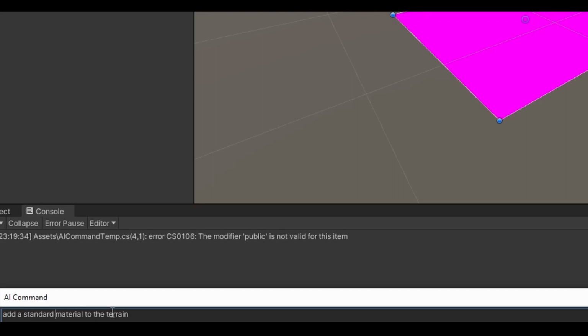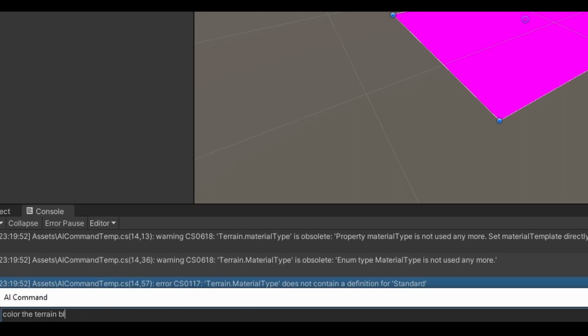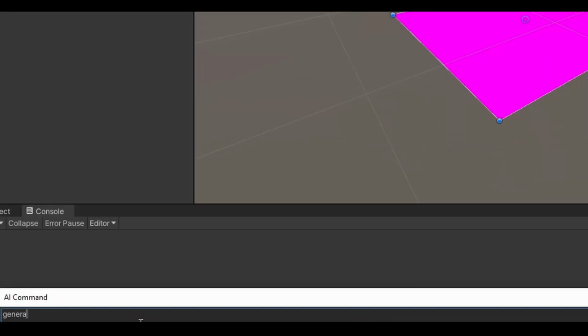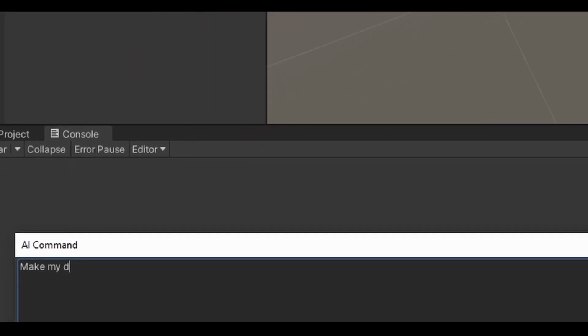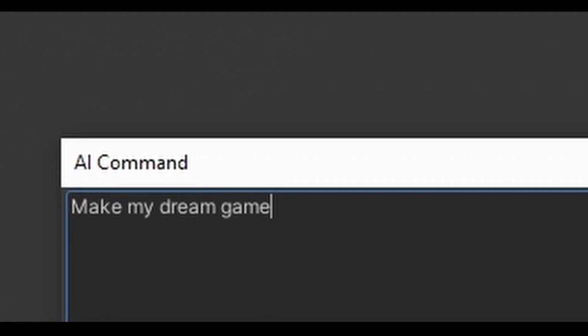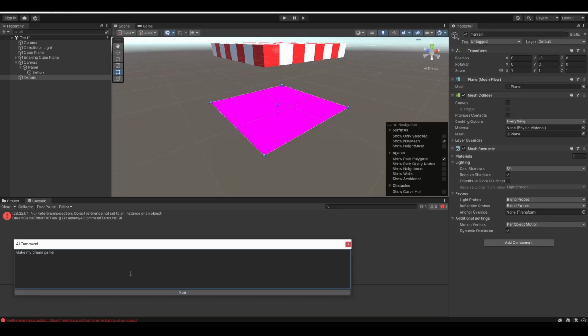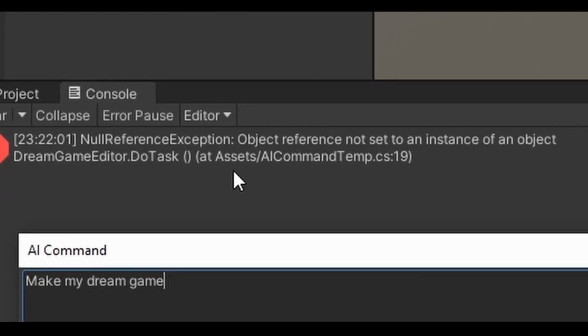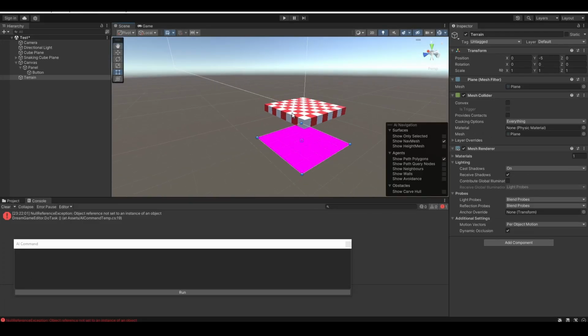Add a material blue. Okay, well, generate a terrain object x to y equal. Yep, just didn't do that. Make my dream game. Oh, not set to an instance of an object. Damn, what else? Yeah, I think I'm done. I'm getting tired.